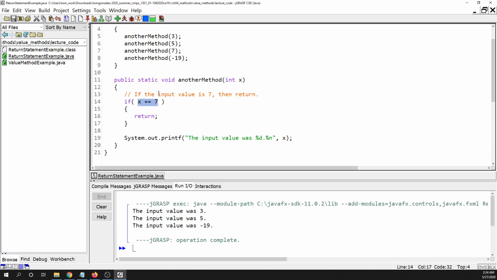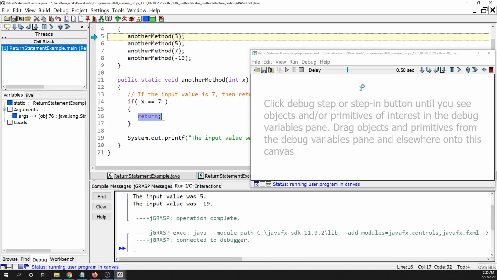What will happen is if the number x, this parameter, is equal to 7, it will hit this return statement. And that return statement ends the method immediately. As soon as a return statement is encountered and executed, we just go back to the calling method. All right, so let's trace through here and you can see exactly what happens.